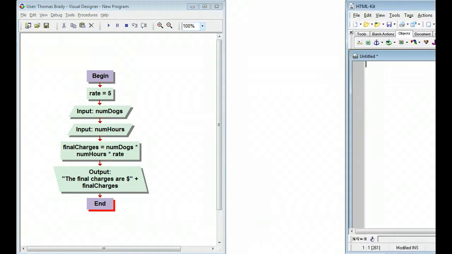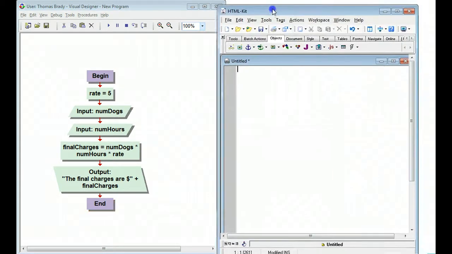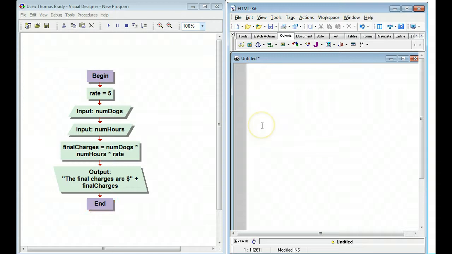I open up my HTML kit and we simply code it. So as I've done in the past, we're going to hit the JavaScript button, and then the first thing I need is my place in memory, and I get that simply from any input and any assignment. So I have var. The first thing I have is rate, comma, num, and a capital D for dogs, comma, num hours, comma, final charges.